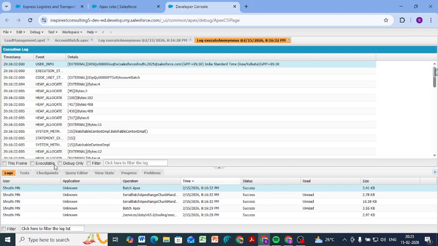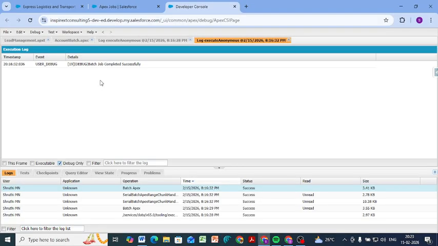And in the logs, if the batch is completed successfully, then we are able to understand the difference between the logic. Now if the batch size is 200, smaller batch is safer, larger batch is faster.